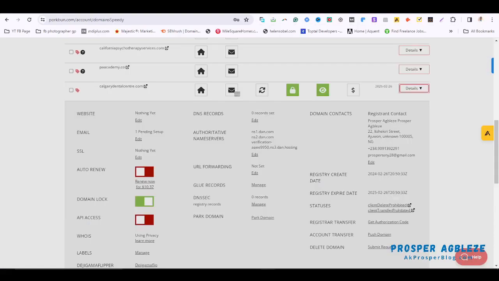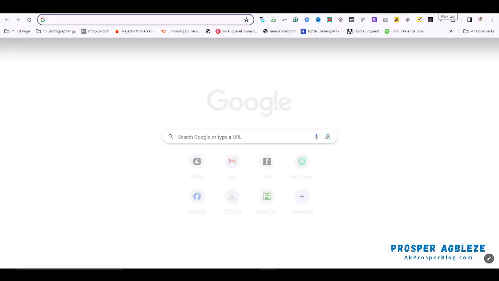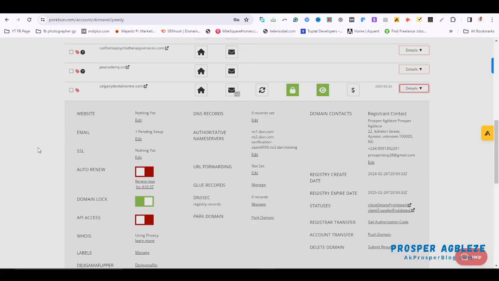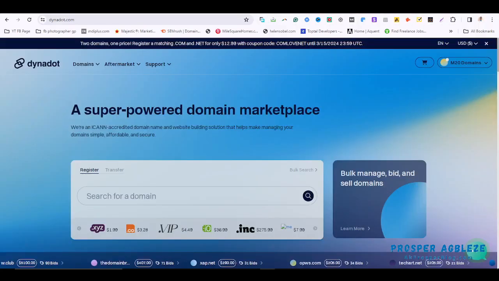If you want to do it across Pogborn too, it's the same thing. Let's say I'm currently on Pogborn and I want to move a domain. Let me go to dynadot.com. I want to give you another example. This domain that I have on Pogborn, Cagliari Dental Center, I want to move from Pogborn to Dynadot.